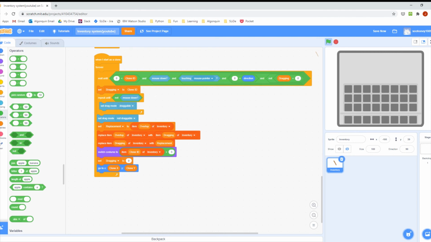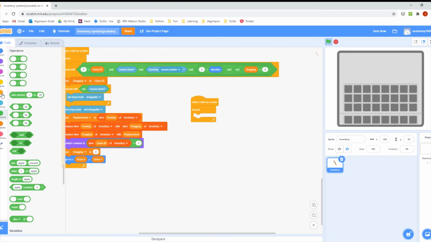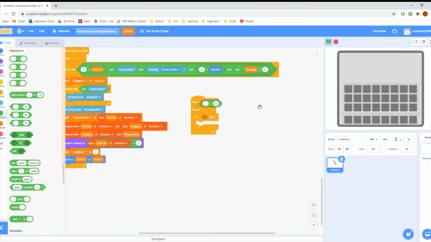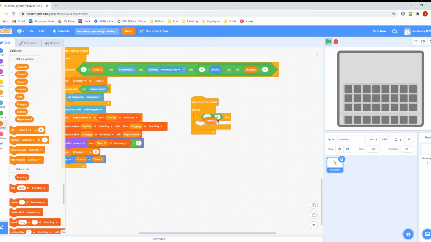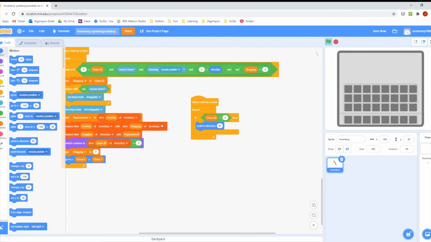And then let's just start really going fast because we're running out of time. Let's go ahead and get when I start as a clone. We'll keep the forever loop and let's get an if, this one, which is greater than. So if clone ID is greater than 0, we will point in direction. So we're now finally using our direction as variables.